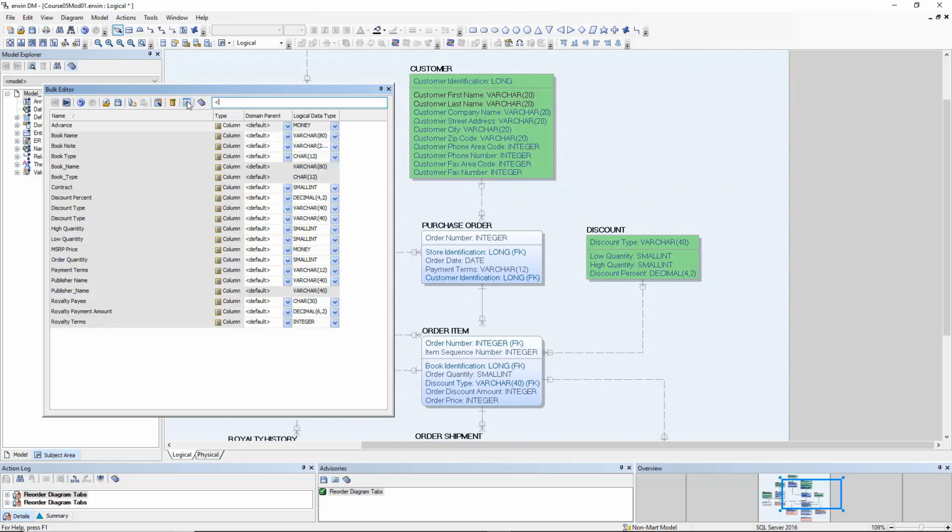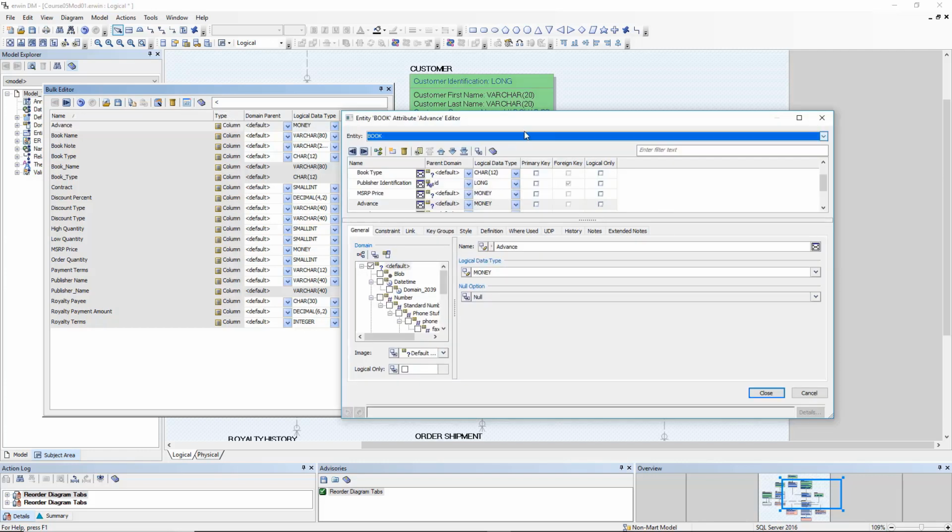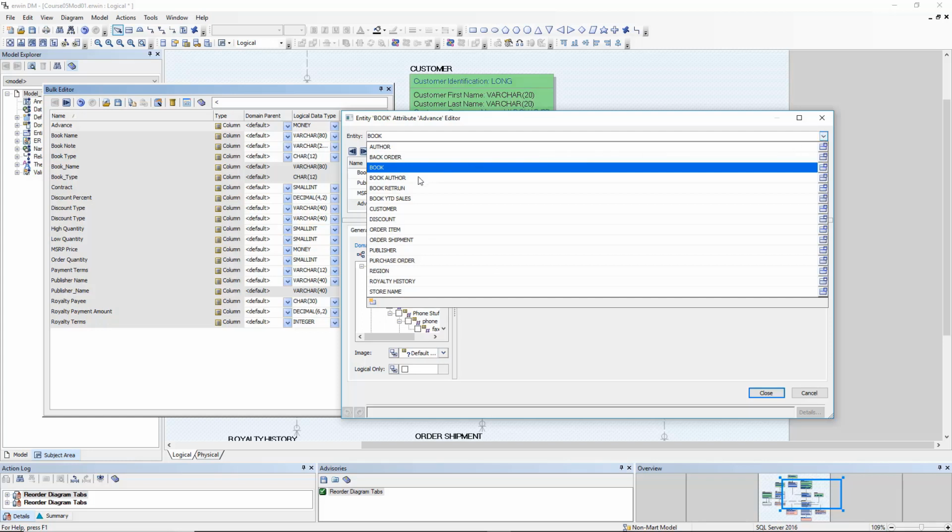Another interesting button in the toolbar is second from the right end. Edit the selected object. Well, let me select Advance and push that Edit button, and it launches the attribute editor. And look where I'm positioned, in the Entity Book, the column Advance, just as out here in the Bulk Editor. And I can edit anything that I want to here. Let me check Customer.